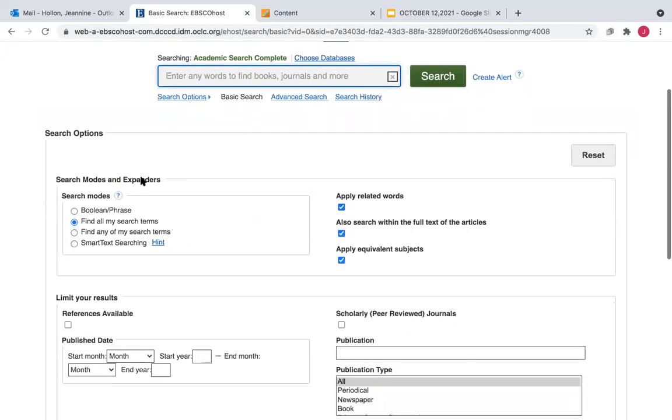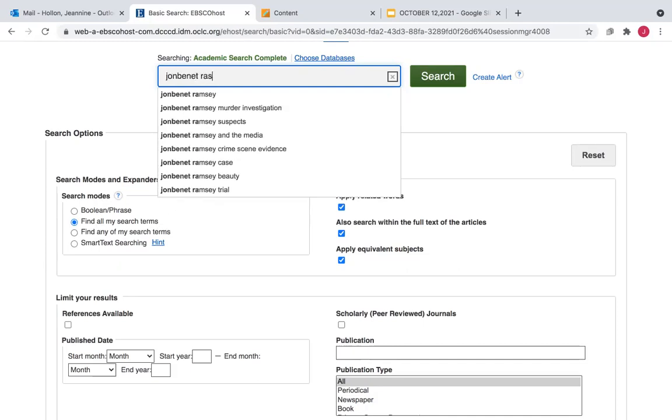All right. As it turns out, there are quite a few things about JonBenét Ramsey. So you are going to find two more sources that you can use. Now, not only are you going to put these on Works Cited, you're also going to put them in as in-text citations. So let's just start. It just says find all my search terms. We're just going to put in JonBenét Ramsey. We're going to search, and here are different angles.